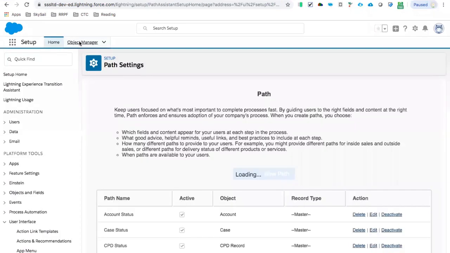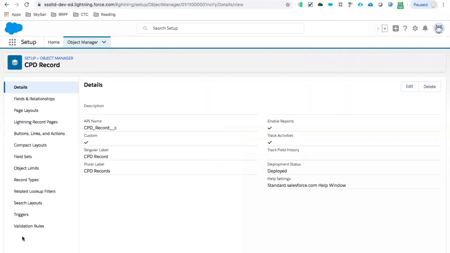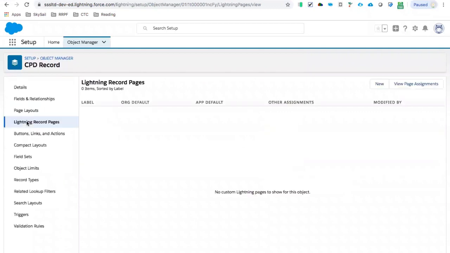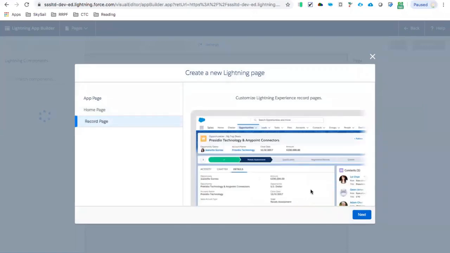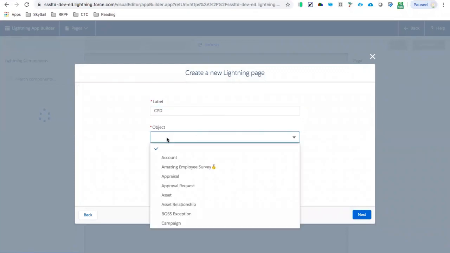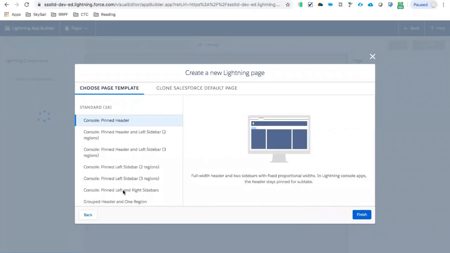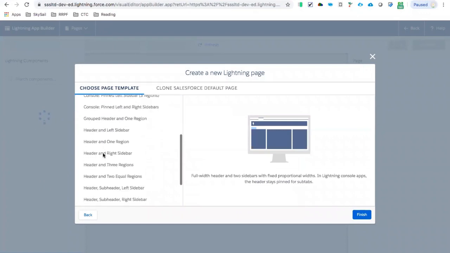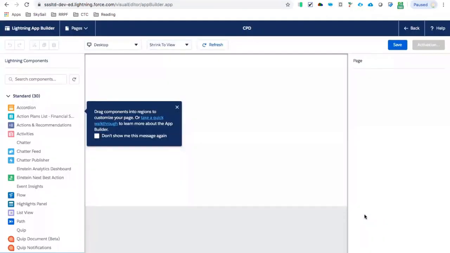Right, back to our object, CPD record. We're going to build a new Lightning record page and put all the stuff we've just done on one page and make it ready for the user. So new. We're going to pick record page, as we're going to see the CPD record. CPD, which object, CPD record. Next. And we're going to pick the header and right sidebar, commonly used template.